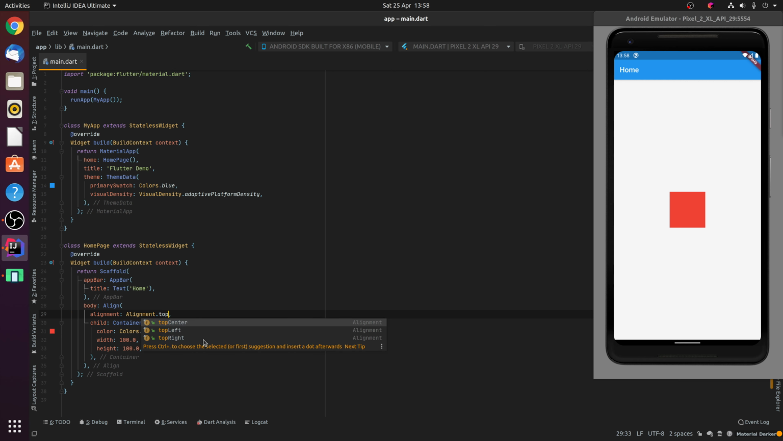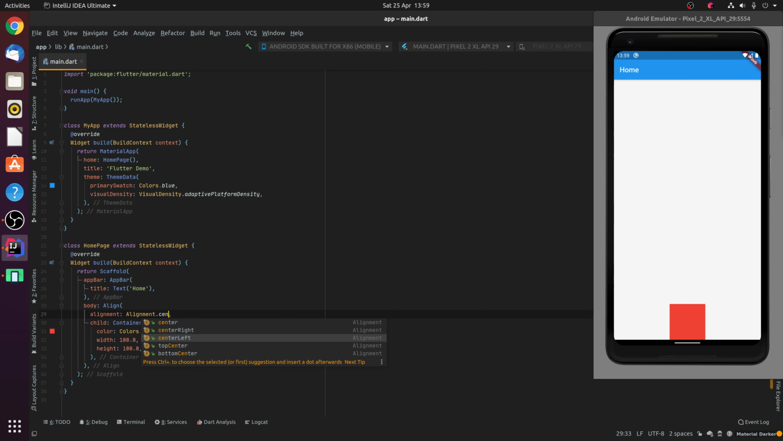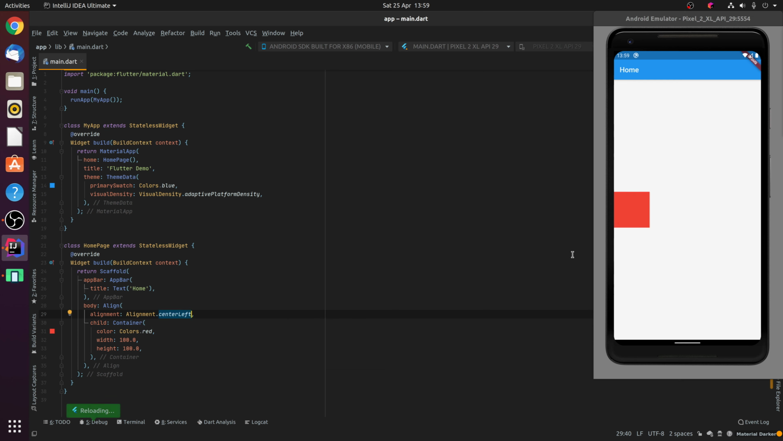However, you could also specify top center, which will automatically align the child in the top center of the Align widget. Likewise, bottom center will align in the bottom center, center left aligning on the center left of the Align widget, and then center right aligning the container in the center right of the Align widget. Feel free to have a play around with some of those other predetermined values at your leisure.